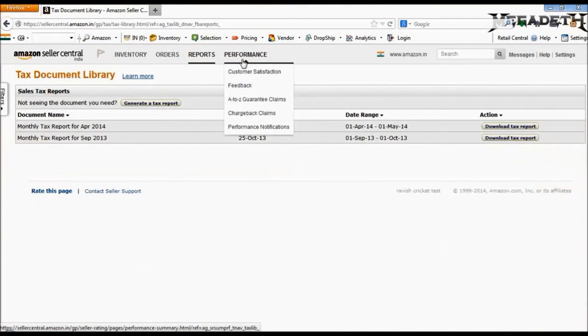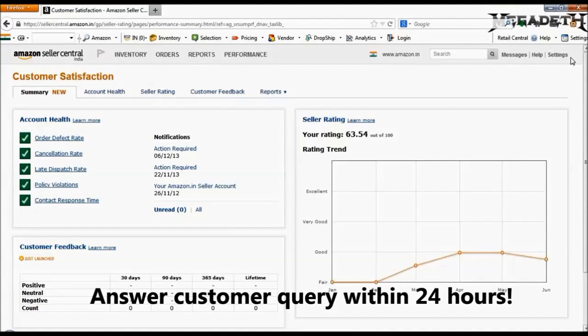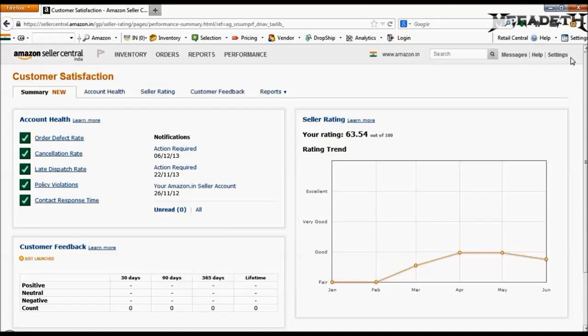We have come to the last session, which is the performance tab. Now, since all of your orders are taken care of by Amazon, you don't really have to worry about performance issues, and you don't really have to do a lot to maintain a good performance under the FBA scheme. There is only one thing that needs your attention, which is customer queries, and how soon you need to answer them. So the answer to that question is 24 hours. So make sure within 24 hours of getting any kind of customer query, you answer them. I will show you where and how you can do that.